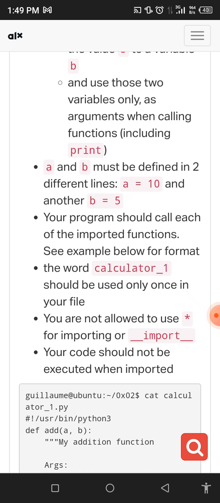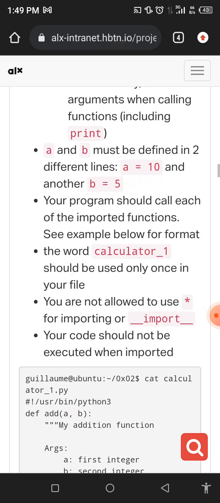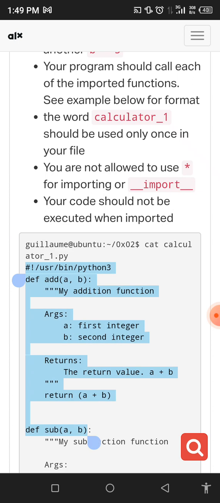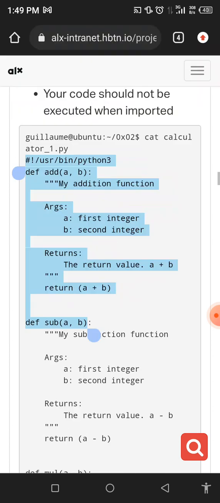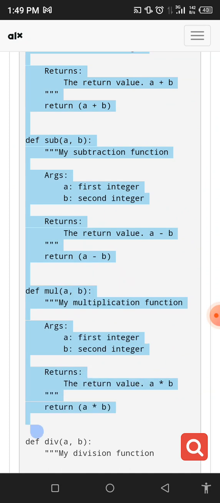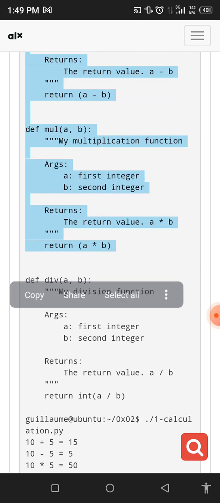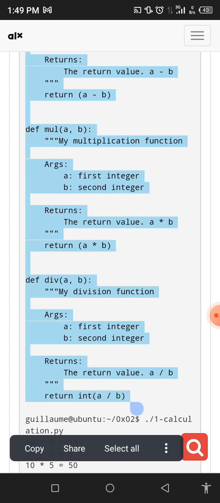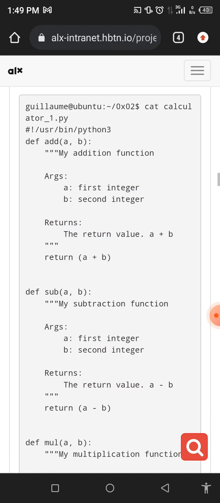So that's it. In the calculator_one.py, we are going to be making use of this stuff which we have here. We're going to copy all these things because this is what is going to be our calculator_one.py. So I'm just going to copy that. I will explain this right away.